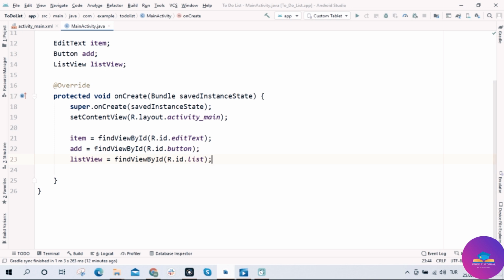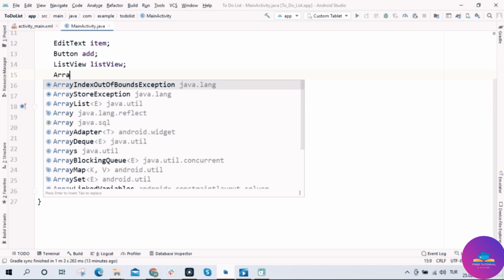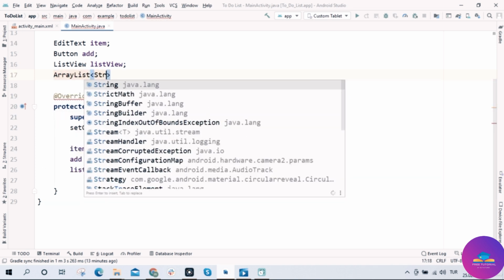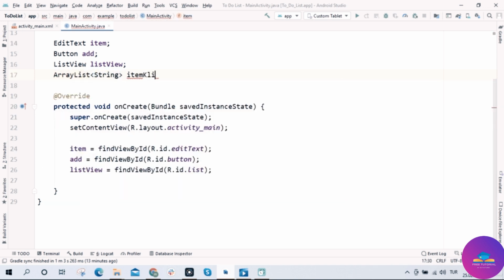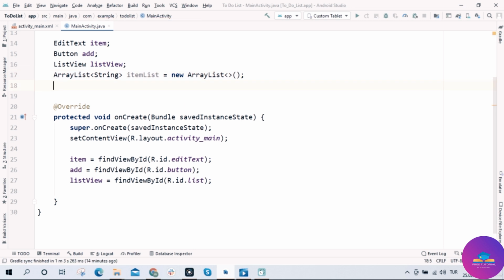Now, after that, I need an array list. So this array list will hold my items. ArrayList string, item list equals new ArrayList. I will add my items to the list view from this array list. Also, I need an adapter to connect the array list and list view. I'm going to write ArrayAdapter string, array adapter. Okay, you with me so far?